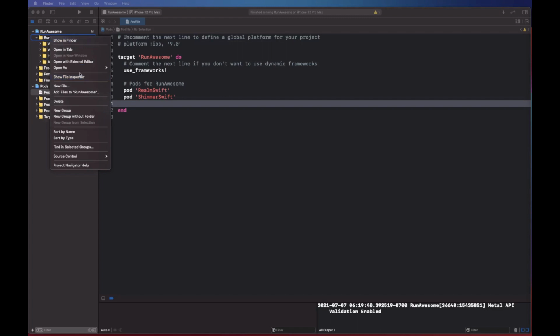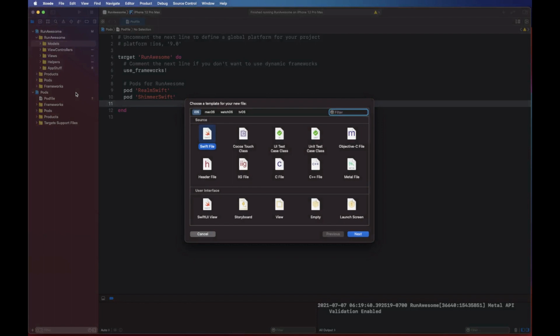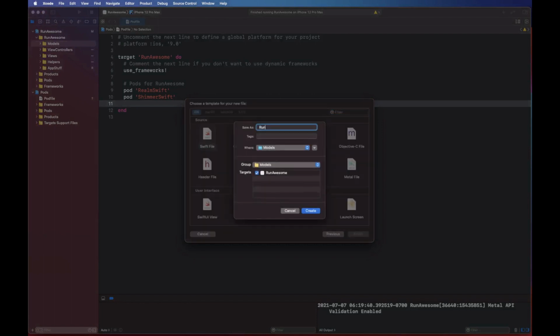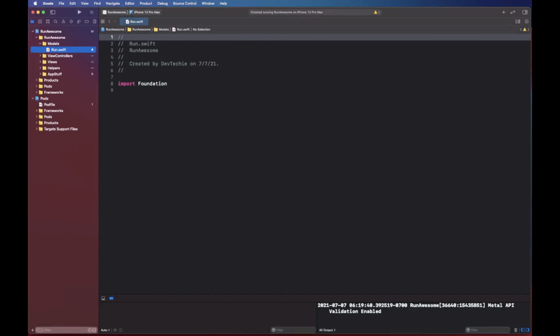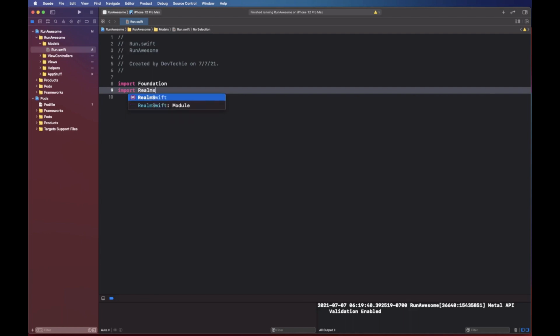So I'm going to create a new folder, and this one is going to be called models. Okay, and the first one we're going to create is going to be called Run, which is going to have the schema for the run object, and it's also going to have the common operations or the functions that we're going to do on the run object. Okay, so first thing, import RealmSwift.